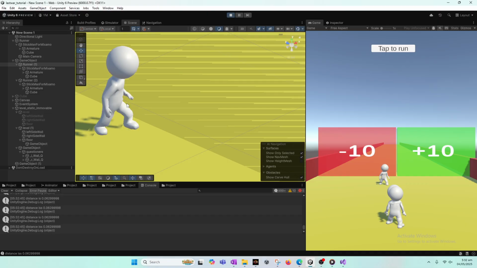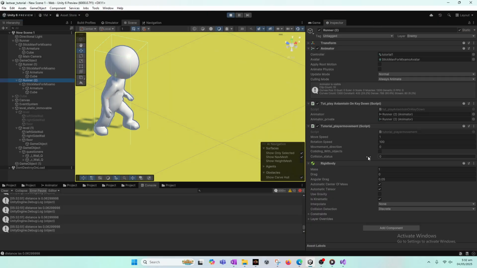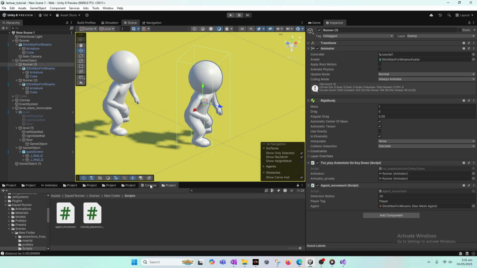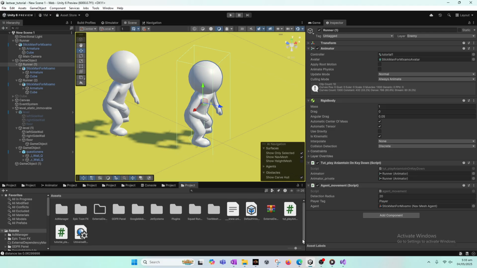And as you can see, this one doesn't move. The reason was that we haven't applied the animations here, but only on this character. So without further ado, let's get started on how we can do this.